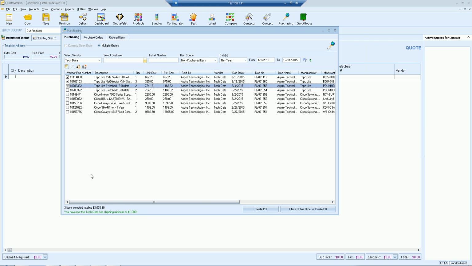I'm going to select a couple items. I want to make sure I get my free shipping. And then I have two options. I can create the PO, or I can place the online order and then create the PO.